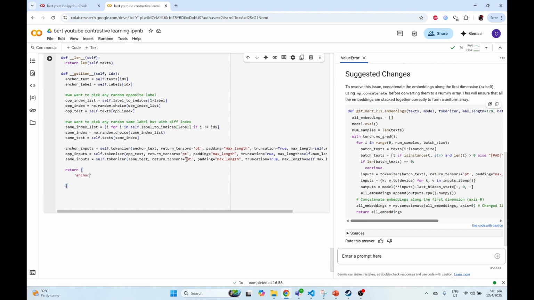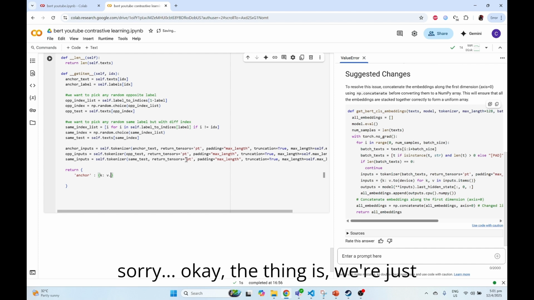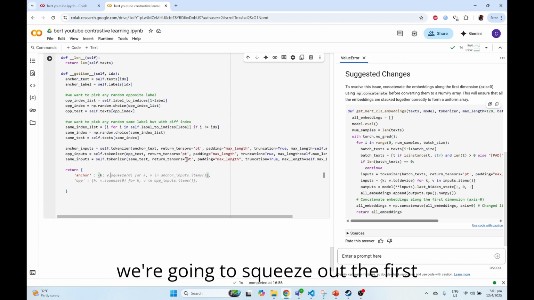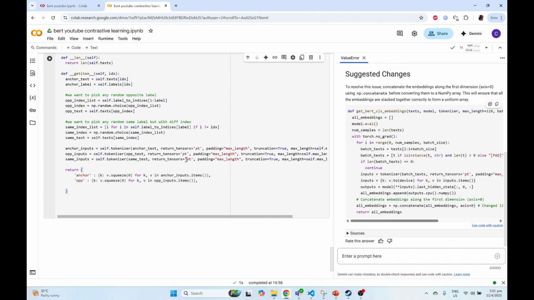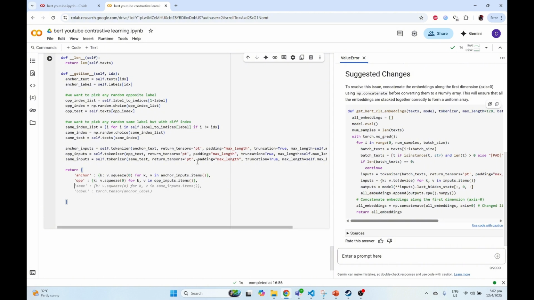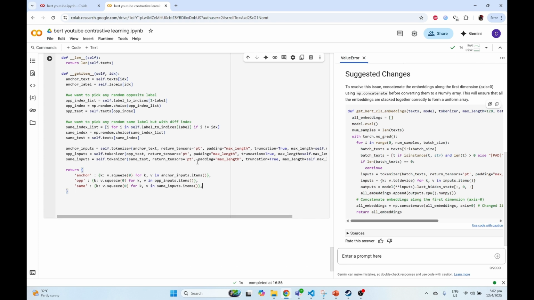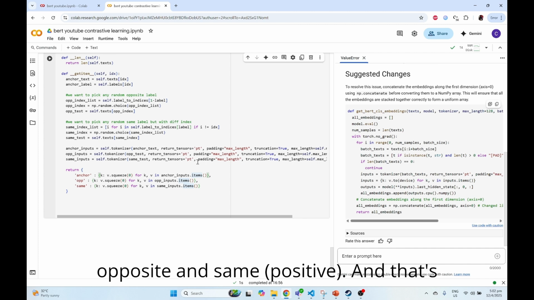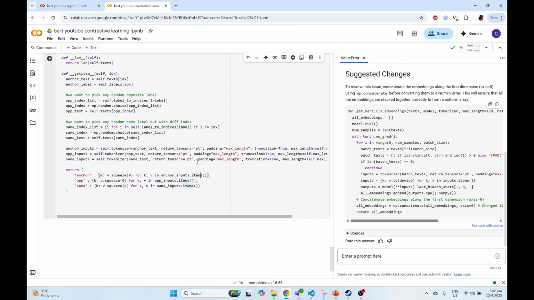So anchor, and the thing is, we're just going to return the batch size instead, and we don't want the batch size, so we're going to squeeze out the first element. Okay, and we don't need that, because for triplet loss we just need our opposite and same, and that's how it's going to work.